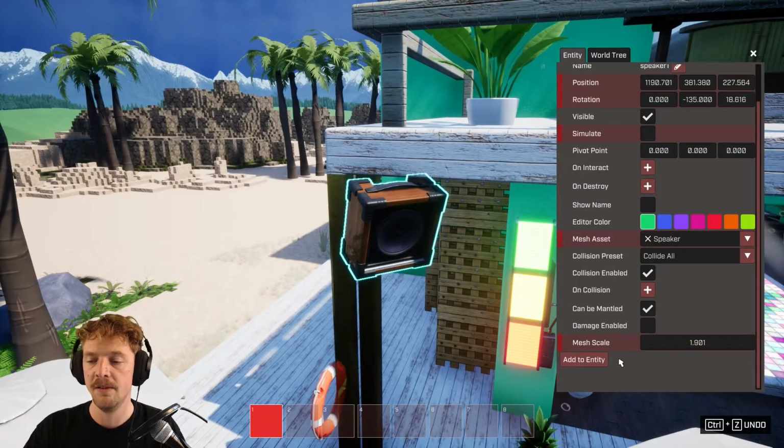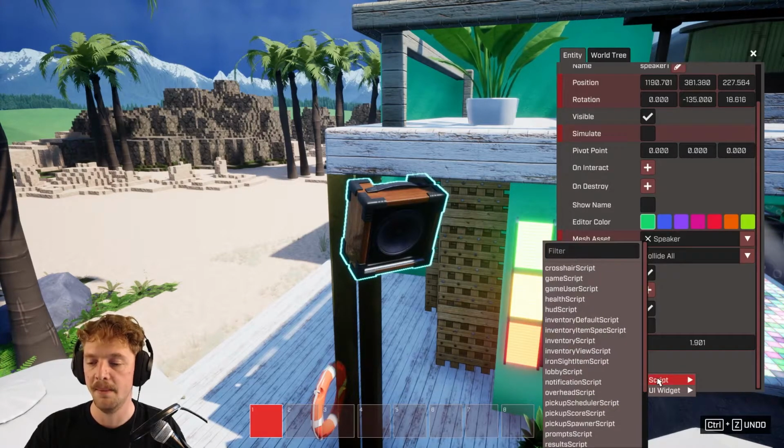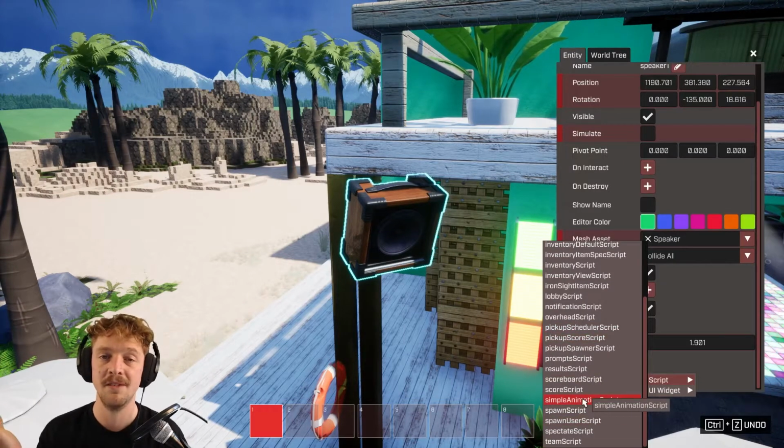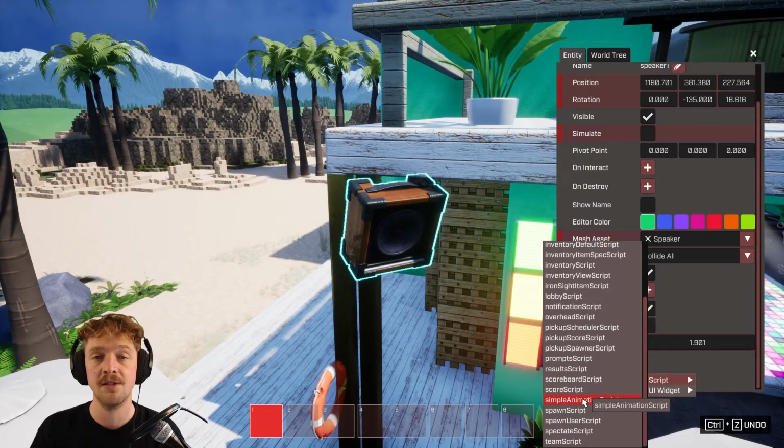Now, if I scroll to the bottom, click Add to Entity, I can add using this bit and script. And then in here, you'll see all of the scripts that this game already has. Quite a few of them are to do with the game logic for the game that I selected when I chose the blueprint. I chose the collection game, so a lot of these scripts are to do with the collection game mechanics behind the scenes.